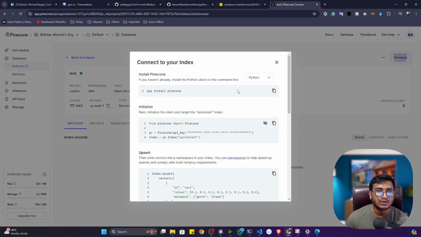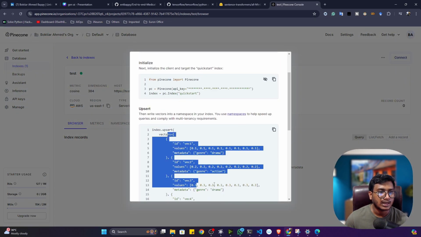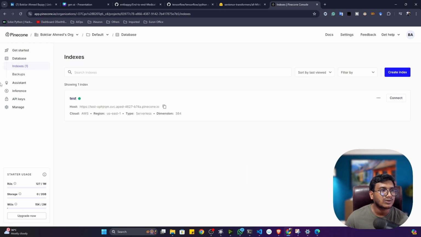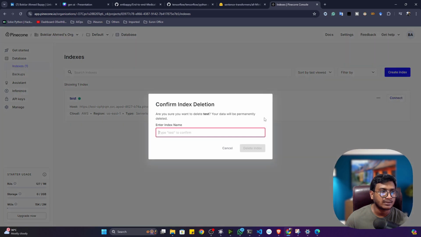Now if you want to connect to it, you can execute this Python code and insert your data. All the config code they have already given. But I don't want to create this index manually. I want to create it through Python code. So let me delete it. If you want to delete it, just click here and delete the index. So you have to give the name.